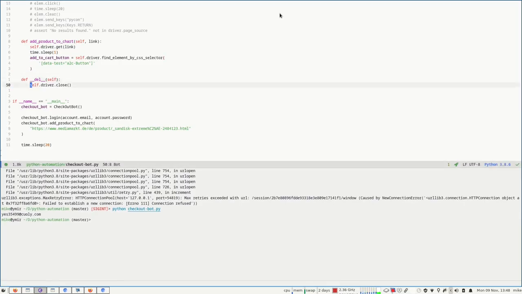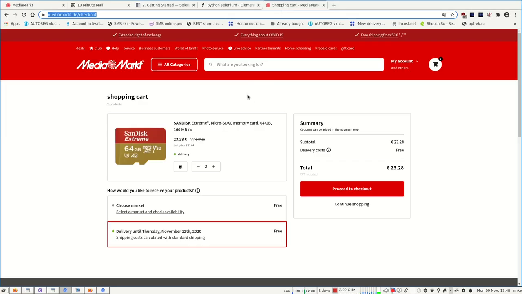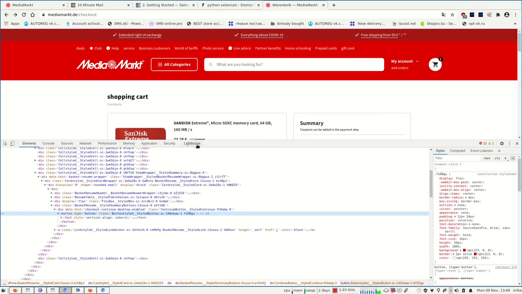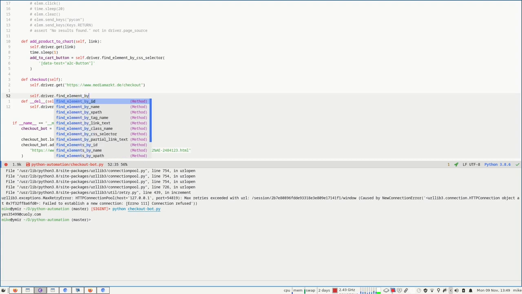First we check it manually to get the needed buttons. Here I had some problems with the cart, but if you access the URL directly, you don't need to click that button.